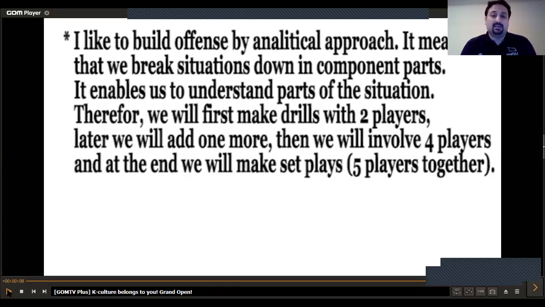At the end, again, it totally doesn't matter if we are talking about the spacing or a specific set play. At the end, with five players together, for example in the men's national team, coach George Limiatis was responsible for that. We had very specific drills for the basic spacing.